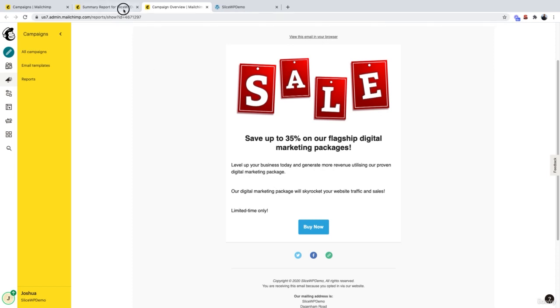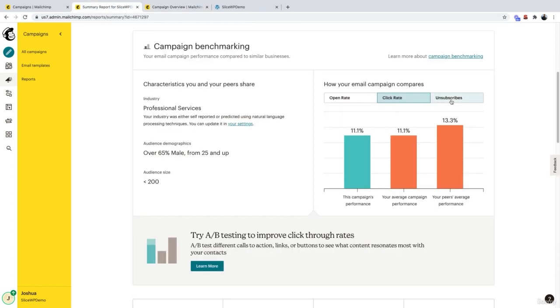So let's go back to our report now and check the final tab, which was unsubscribes. So we actually had no one unsubscribing from our campaign from that email, which is great. And we can see the peers average industry benchmark is 0.6%. So again, we are way under that, so we have nothing to worry about whatsoever.